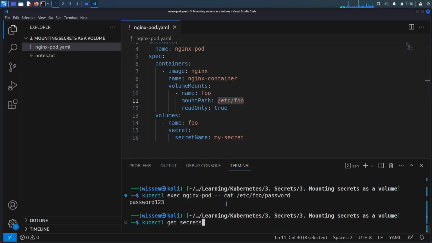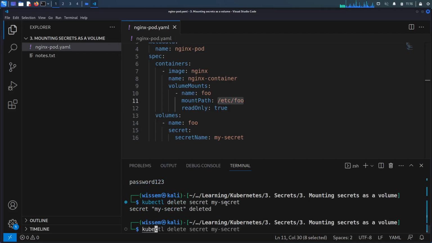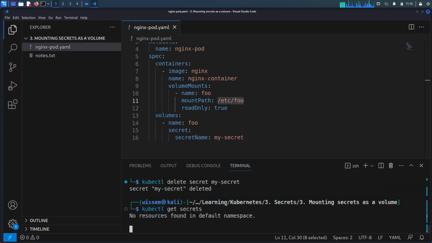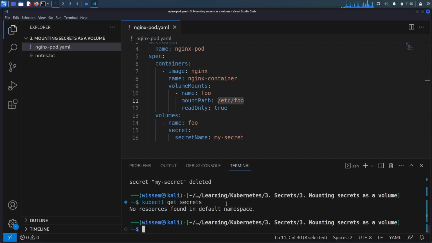And finally, let's delete everything. So let's delete the secret using kubectl delete secret mySecret. So if we run the command kubectl get secrets, now we don't have any secret in the cluster.